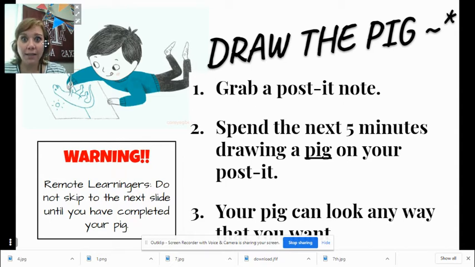Please pause the video now. If you haven't paused yet, pause. Okay, hopefully you have paused and drawn your pig. If you have not, pause now, draw your pig before continuing the video. Now, at this time, you have drawn your pig.